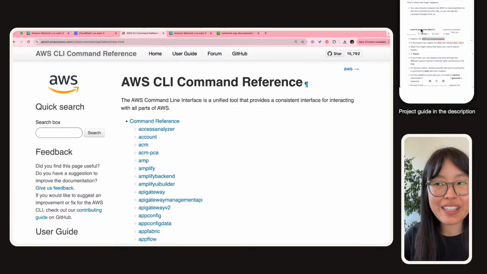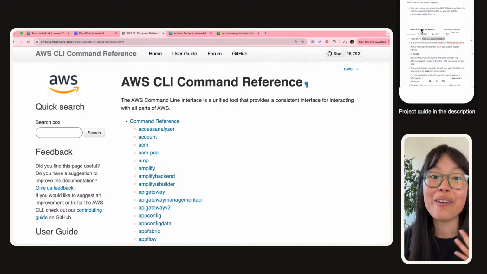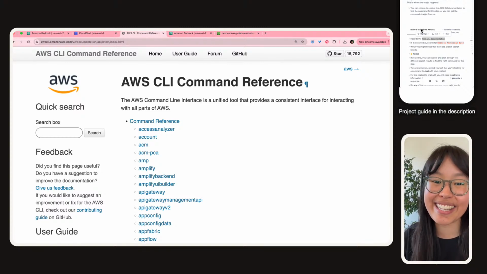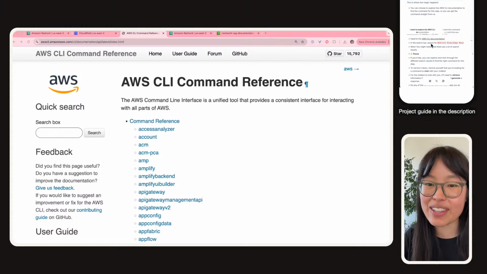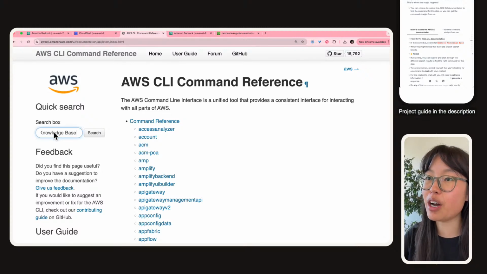Instead of focusing on the version, we're here to focus on Bedrock and whether or not we can chat with our chatbot using commands. So let us, in the search bar, search for a Bedrock knowledge base instead. And let's click search.